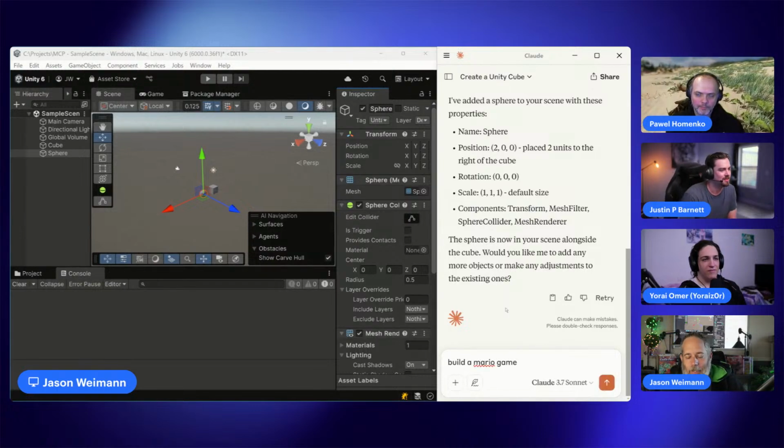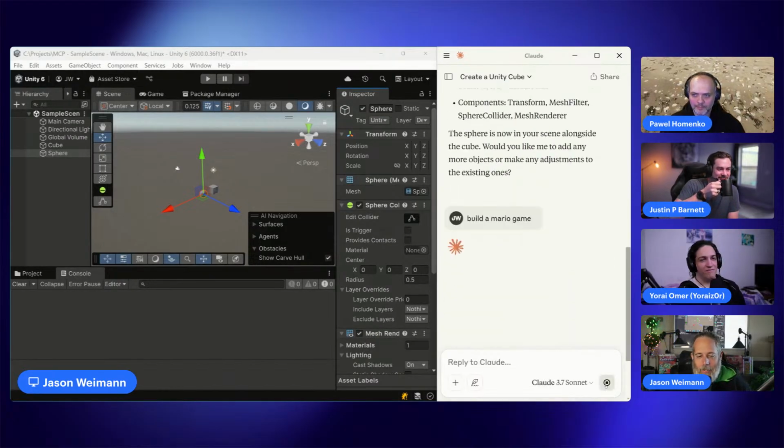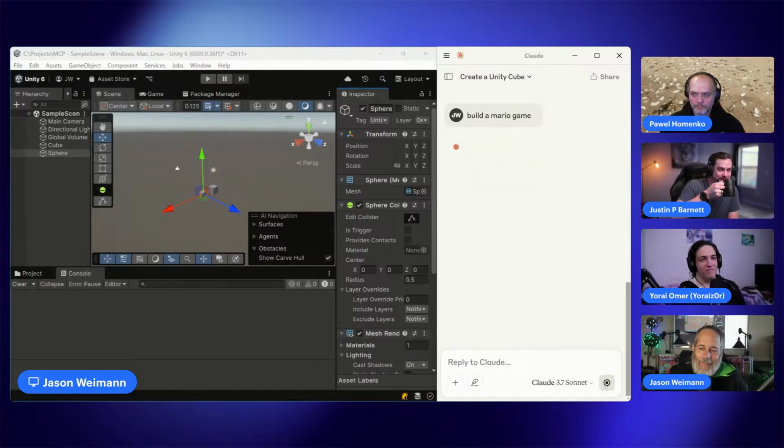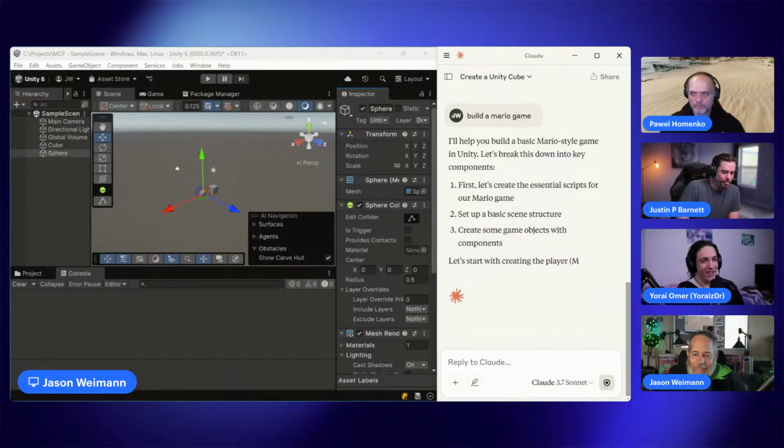All right, do I need to clear out my scene or just leave it as is? Oh, let's leave it as is, see what happens. We might have to delete the cube and sphere later, but it might make its own scene because it also has that ability. All right, Jason Weimann, live vibe coding.